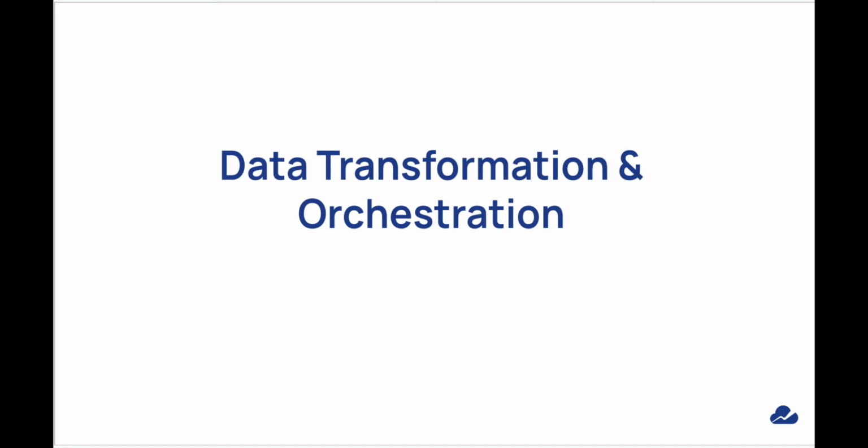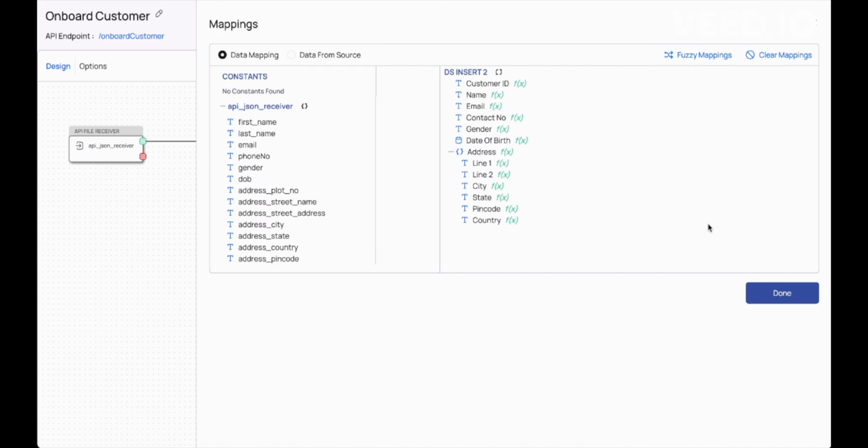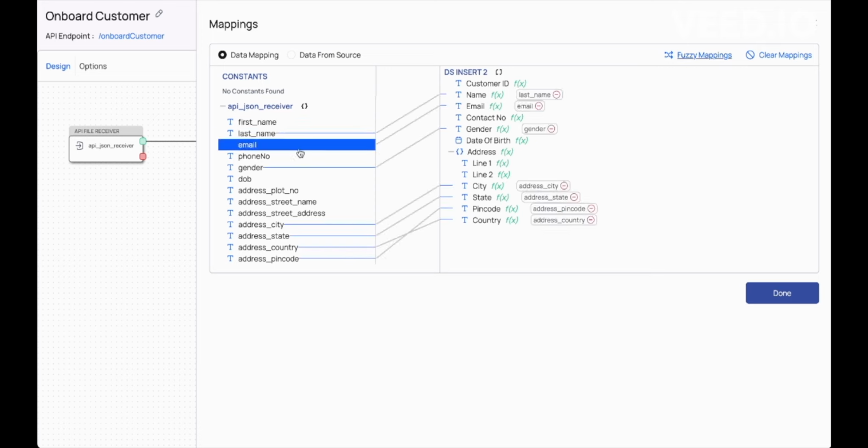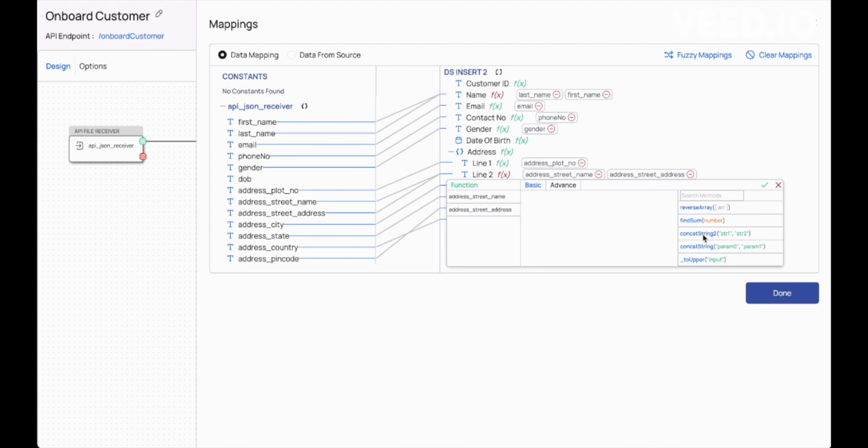Data transformation and orchestration. Now that we have done data APIification, let's see how we transform it. We have source on the left hand and target on the right hand. We can do fuzzy mapping, and in a split second, it will map all the matching attributes. Now we can fine-tune the mapping by simple drag and drop. We can also add formulas to transform data on the fly.